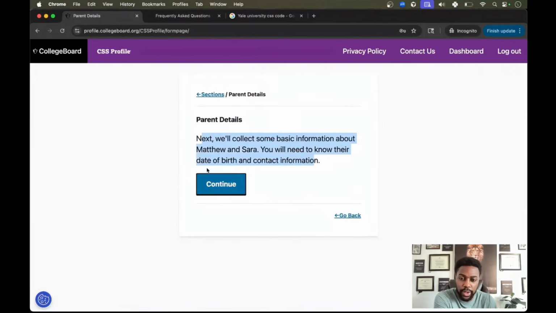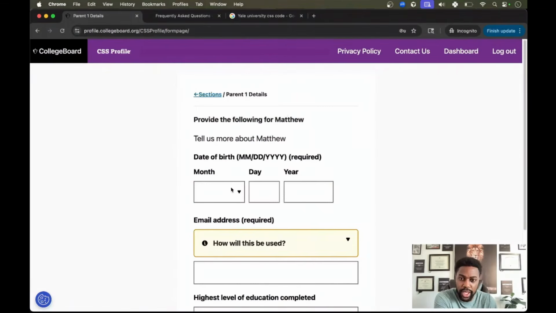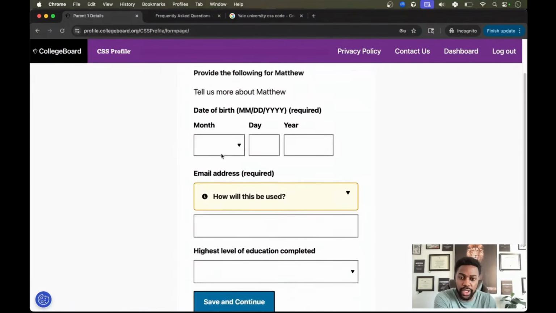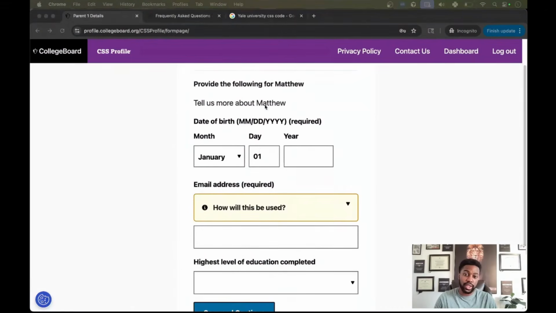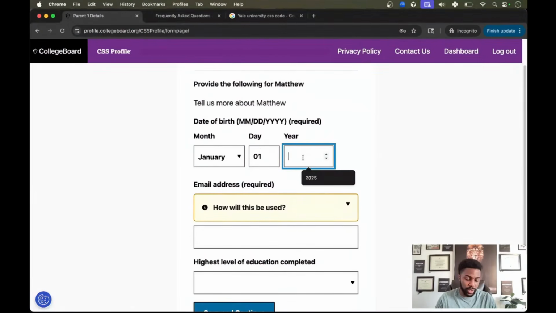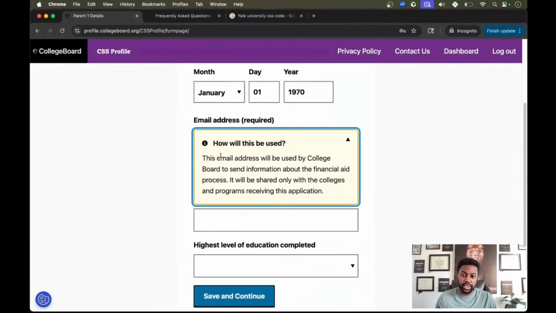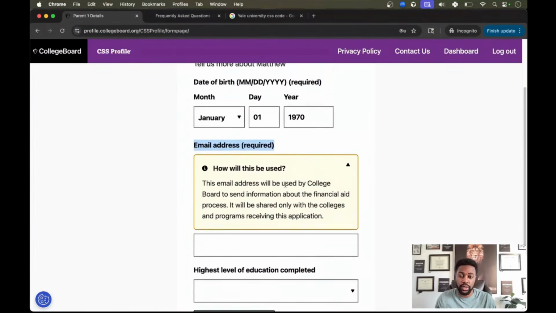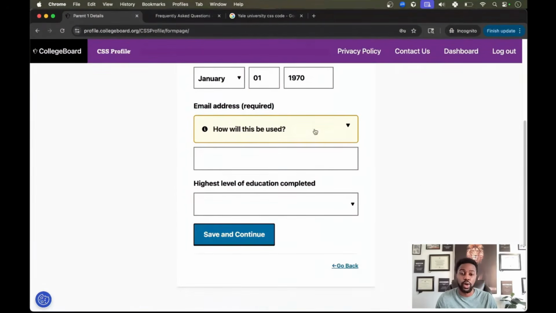Now they're asking for your parents' details, and let's hit continue. And now this is what you're gonna have to do. For your dad, you're gonna have to put the information here. So now we are filling out my parents. I'm gonna put 1970 over here. They're asking for their email address. Basically, they're going to be sharing some information with your parents. This email address will be used by College Board to send information about the financial aid process. It'll be shared only with the colleges and programs receiving this application. So they do require an email. So you're going to put it down over here. All right. So I'm going to write it and keep on going.